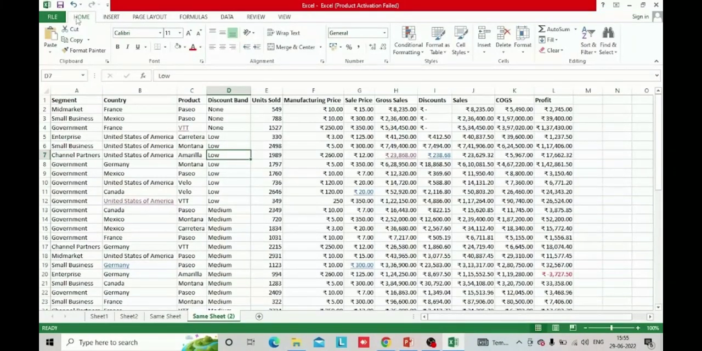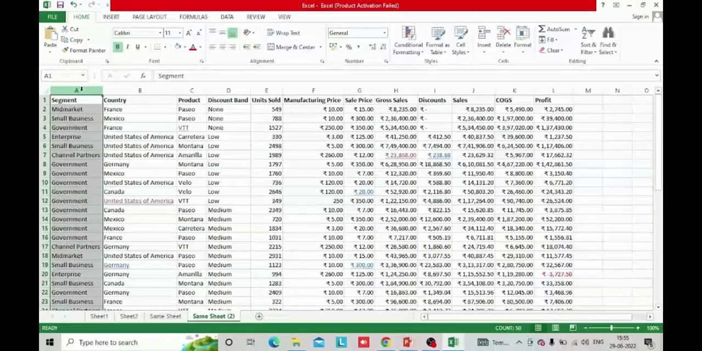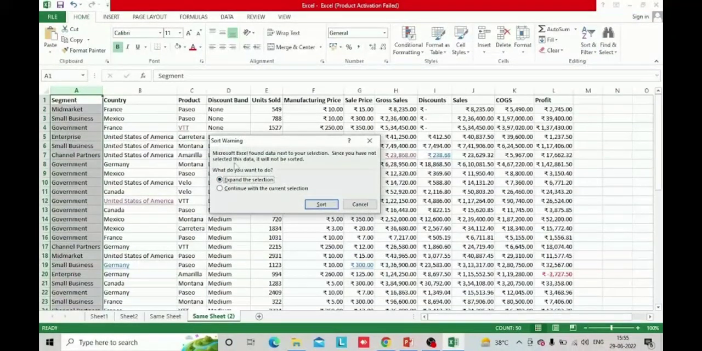Go to the Home tab, go to Sort and Filter, sort A to Z. Before that, select column A, go to the Home tab, go to Sort and Filter, sort A to Z. And this dialog box will come. So expand the selection, obviously, because if you want to sort, you have to sort the whole data here. Otherwise, everything will be mixed up and your sheet will be pathetic. That sheet will be of no use. So expand the selection, sort.